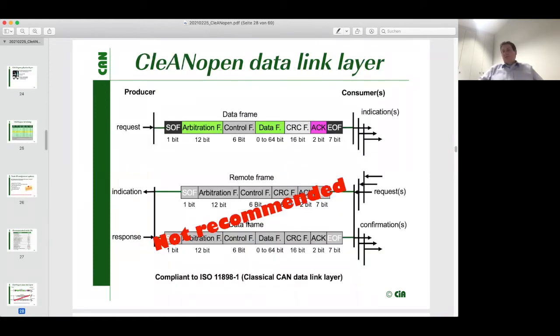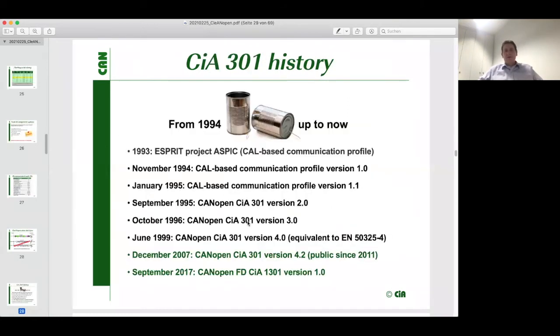CleANopen data link layer, as I said, is CAN-based. We are using the CAN data frames in the classical format. I think there's no need to say more. And the way we are using the CAN frames is according to CANopen.